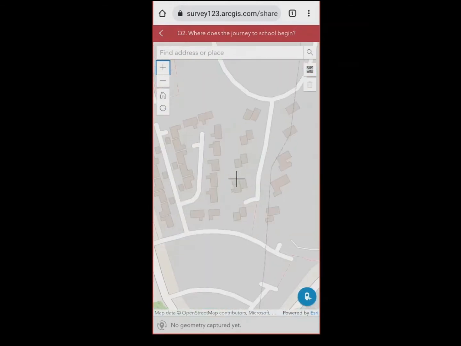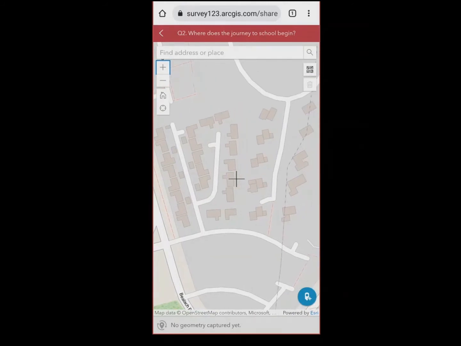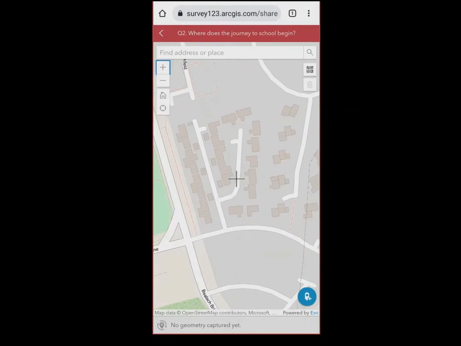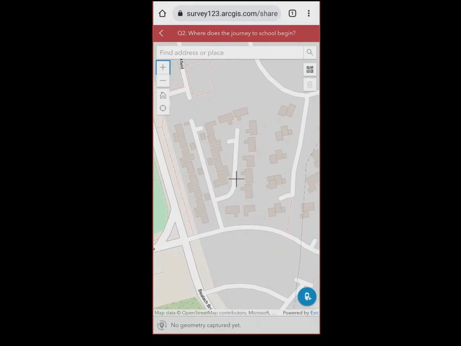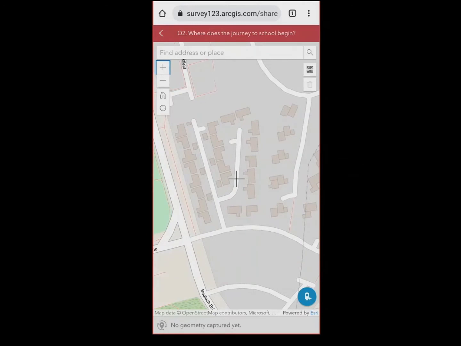You can zoom in to where your house is. But, like I said earlier, we don't need to know exactly the house you're living in. Instead, you can simply select the road beside your house to indicate that that is where your journey begins.